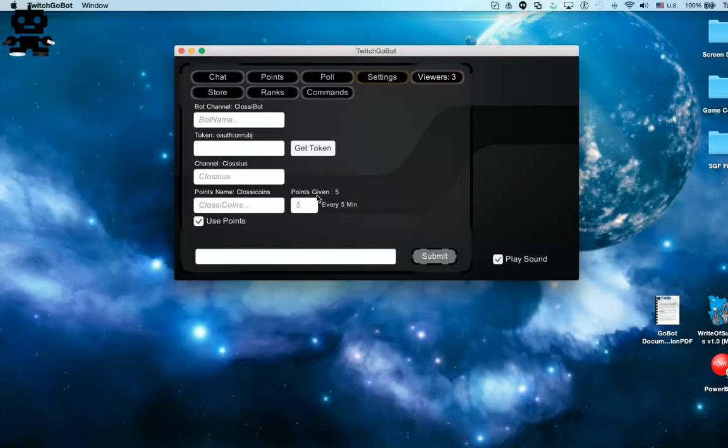That's that. And then the points given every 5 minutes. So this is what I meant by extra points. Every 5 minutes, I have a little timer thing that runs in the program. When it logs into the chat, it starts. Every 5 minutes, the people watching will gain points, or in this case, Clossi coins, or whatever you named it. And you can define how many points they gain every 5 minutes. The default is 5, so you gain 1 point a minute that you're watching the stream.